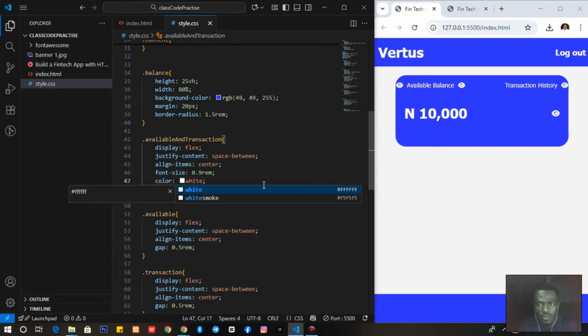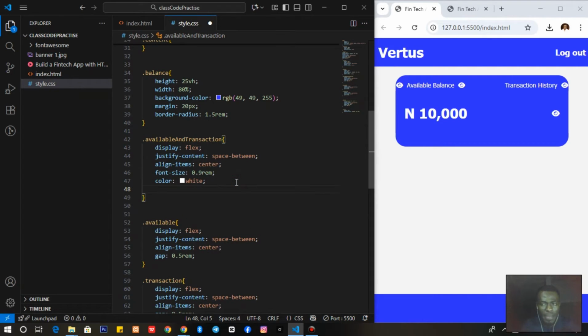Okay, good. Now I would like us to give a padding from the walls of the balance, a padding. So I'll say padding. Now we're going to specify 0 rem for the up and down, and let's say 2 rem for the left and right. Let's see how it goes. Okay, good, but I think it's too much. We're going to do one more thing again. We're going to adjust this balance so that it bulges out a little bit.